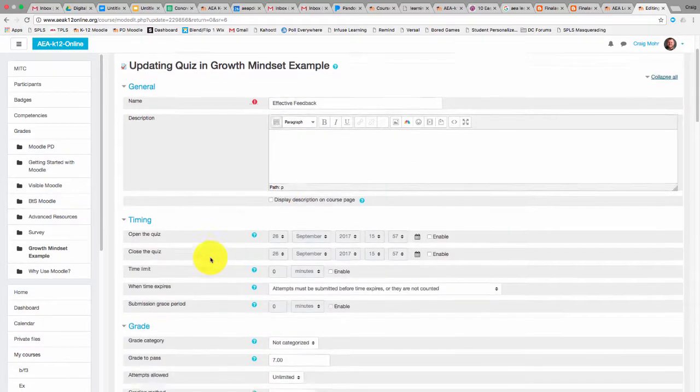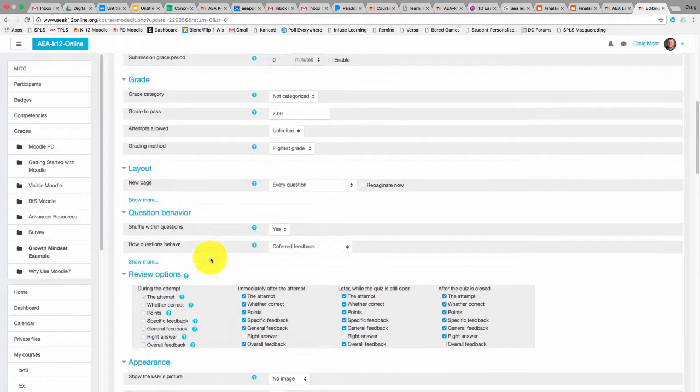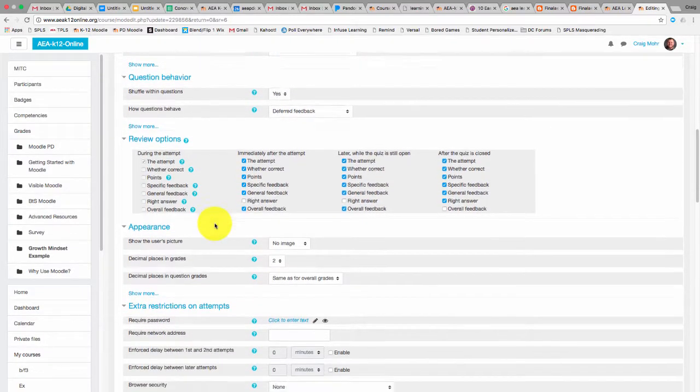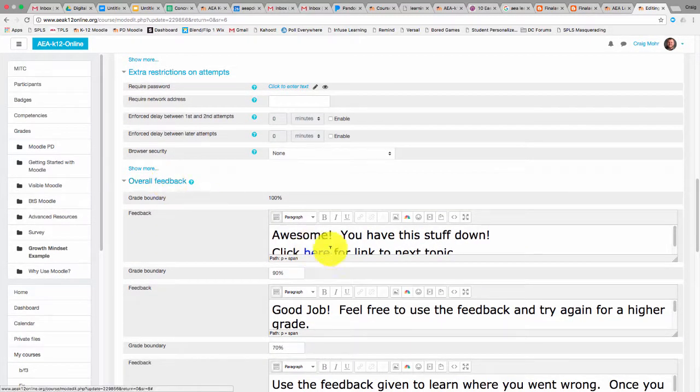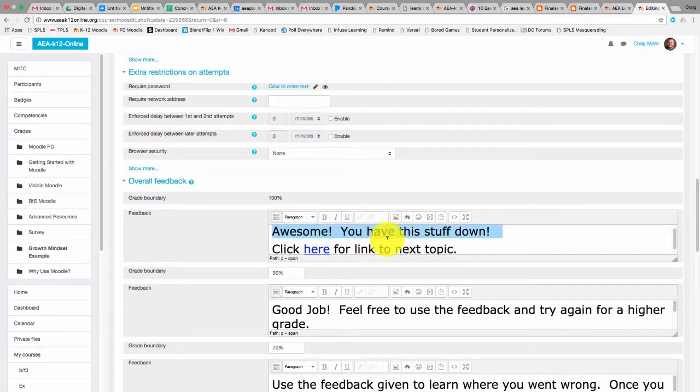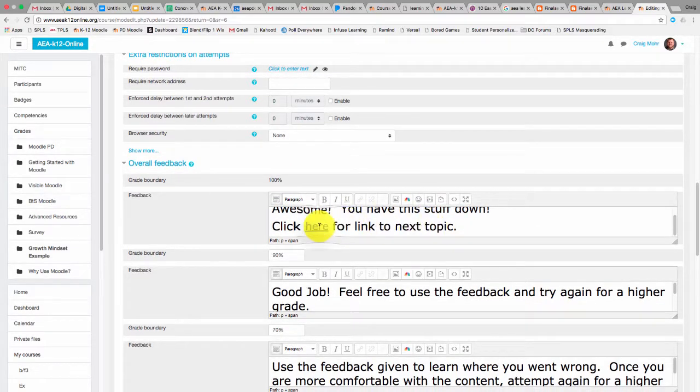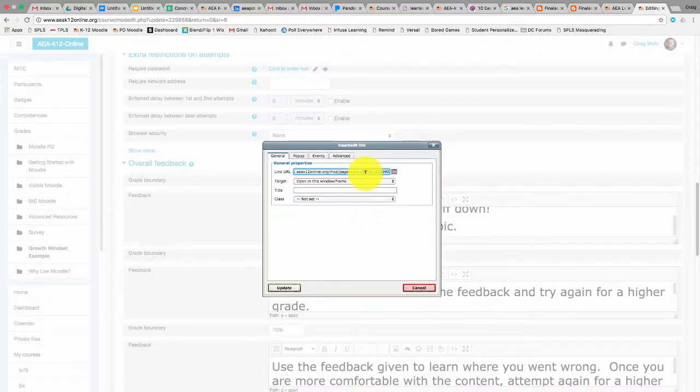So expand all of these. You can see I've set certain things. In this specific one, you can see my overall feedback. If they have between a 90 and a 100, this is what they get for feedback, and I can actually link, and that link takes them to a page.